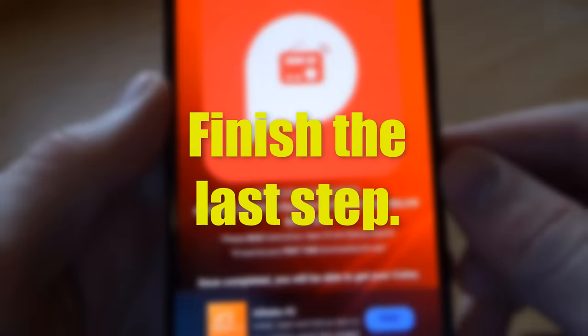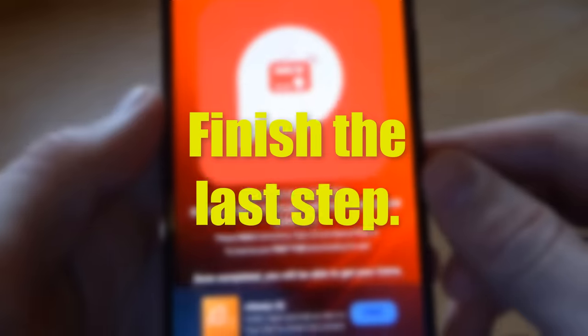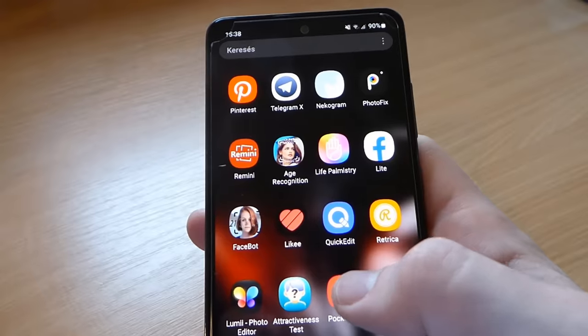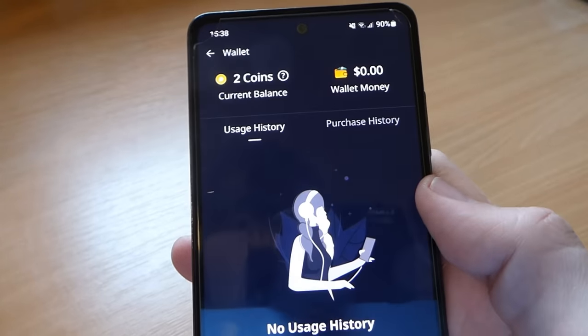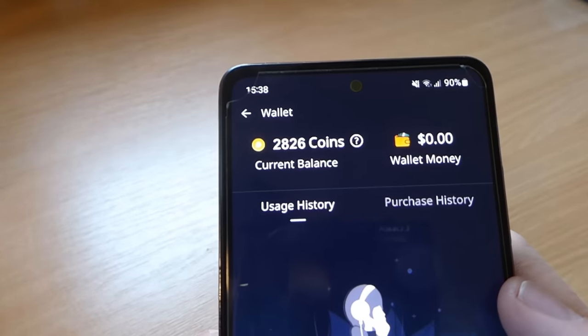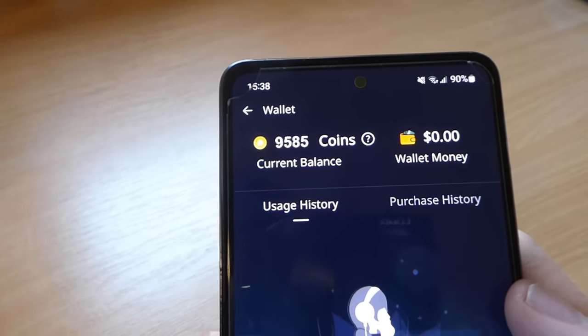After it's all done, you need to do the final step: download two mobile applications, run each for 30 seconds, and you get your coins instantly. As you can see, the generator works, we got the coins instantly.